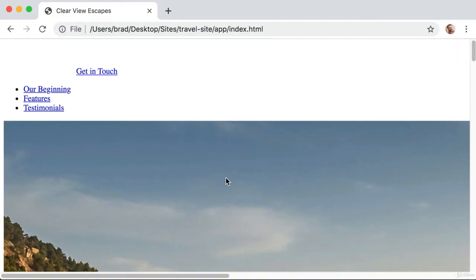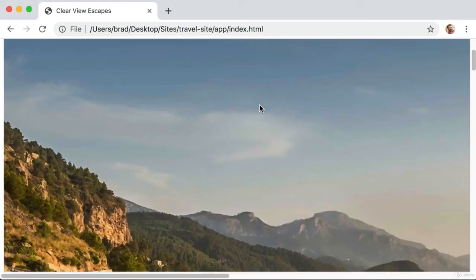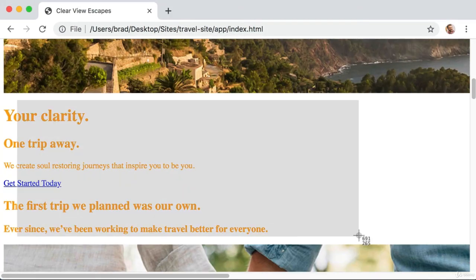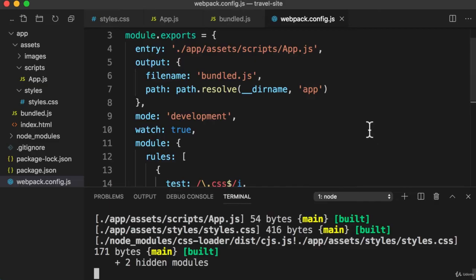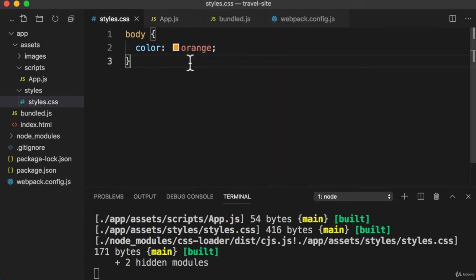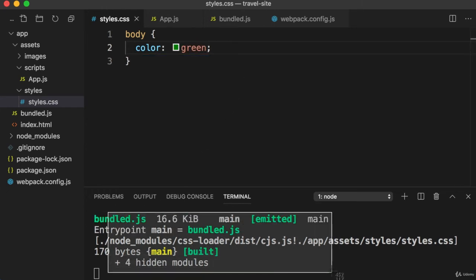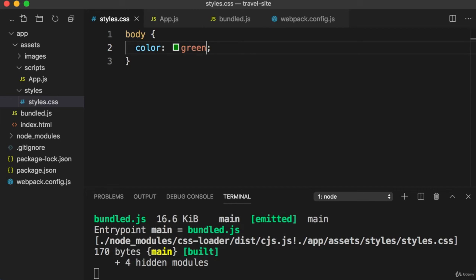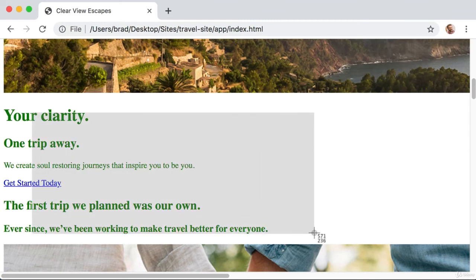And now back in the browser, if I refresh, we still see that annoying alert, but if I scroll down to a bit of text, you can see it's orange. Cool, and because our Webpack is using the watch feature, if we go into our CSS file, so styles.css, and maybe if I change this color from orange to green and hit save, that's going to trigger a brand new Webpack bundle. So we don't have to do anything if we just go back to the browser and refresh. Cool, now the text is green.